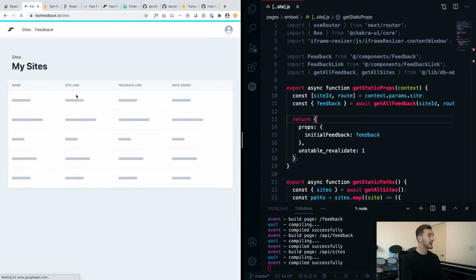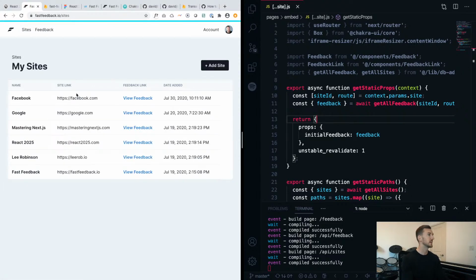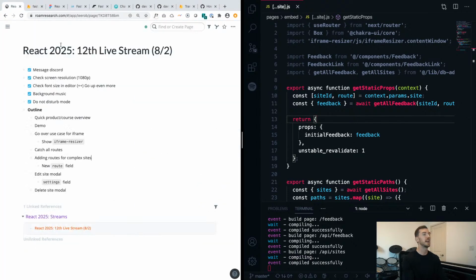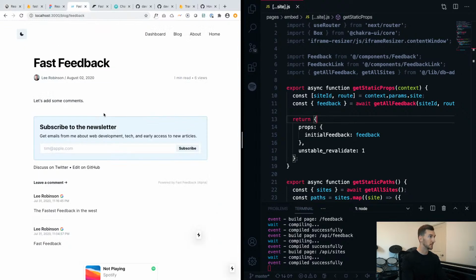And I go into my dashboard, I have a listing of all these sites that I want to manage feedback for, and I can even see feedback that people have left on the sites and toggle whether they're visible or not visible. So today what we're going to be doing is looking at how to add comments directly to my site. I'm going to start with a little demo.